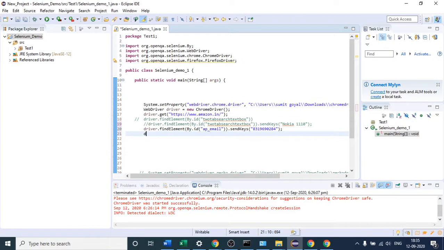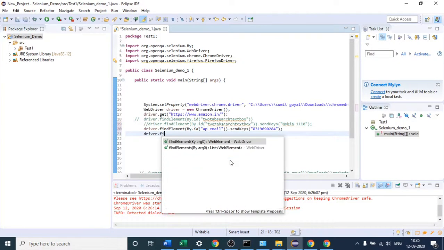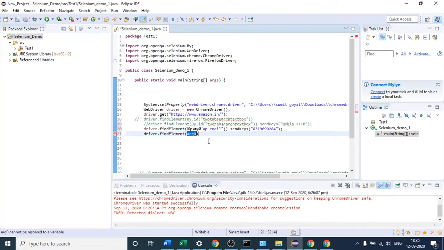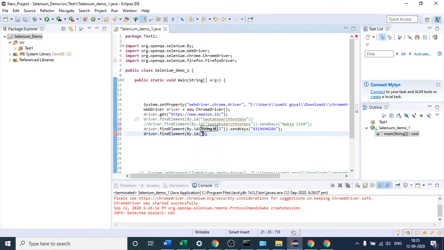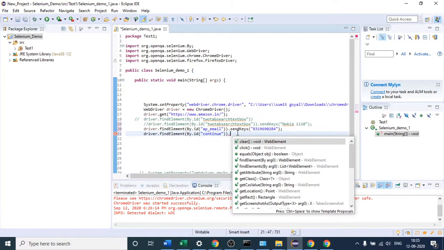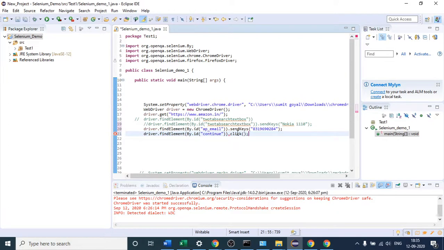So if I write the same step again for this continue button, driver dot find element. Okay, we have to find the continue button first. How do we find it? With the help of id locator. So I will write By dot id, and inside that I will pass the value of the id attribute. But this time I will not use sendKeys, right? On the button you have to click, not send some text. So you will use the click method, which you will be using to click on this continue button, right?